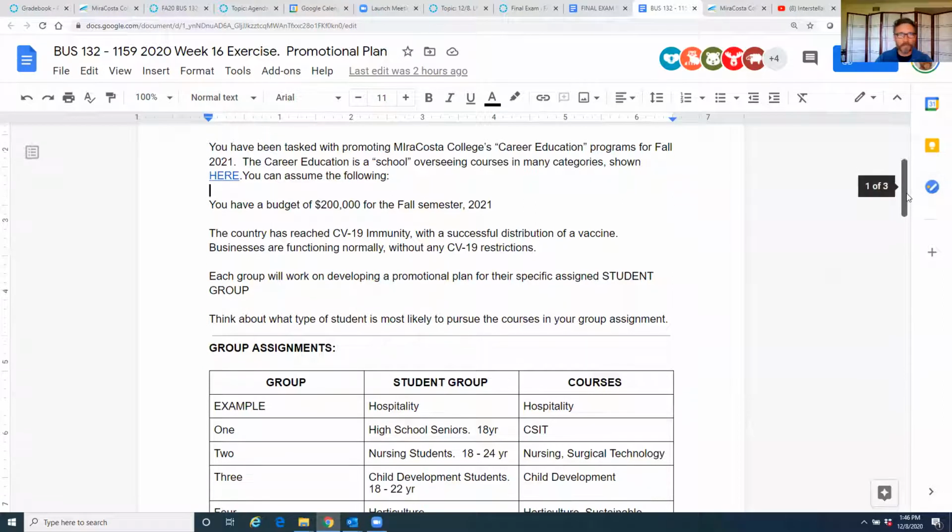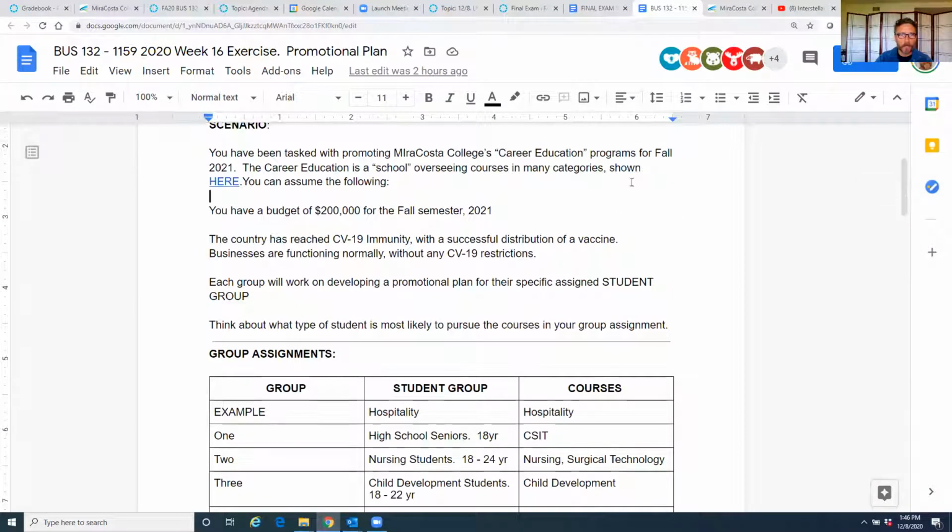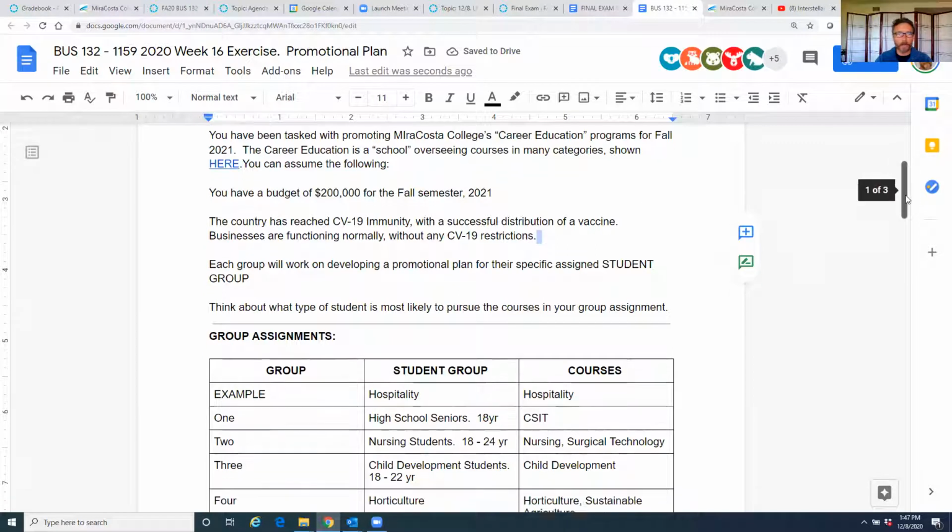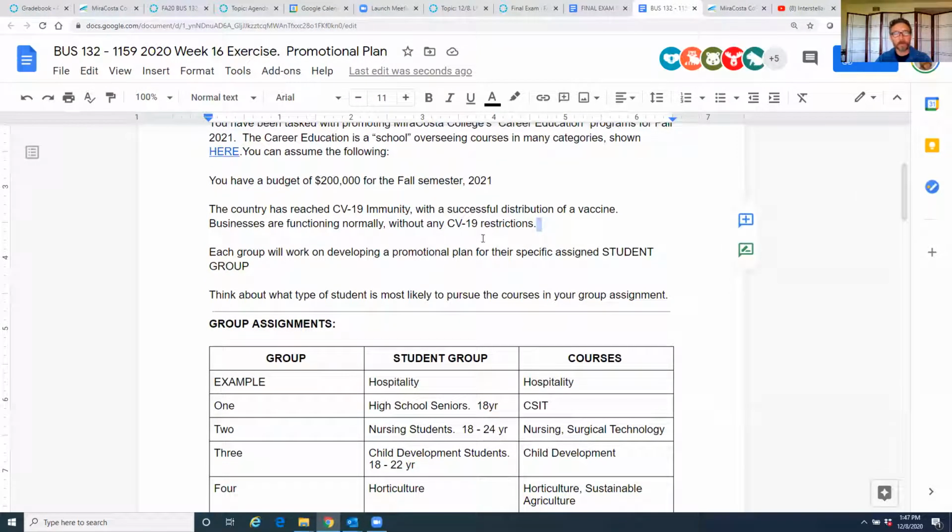And I see a bunch of you are in this assignment already. You have a budget of $200,000. This is for the fall semester 2021. Some assumptions you can make is that, hey, we now have COVID-19 immunity in fall of next year. So let's assume the vaccine went out and now we're kind of back to business as usual, or whatever the new usual is.